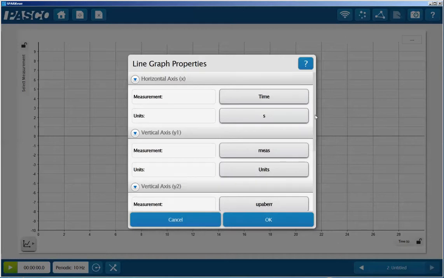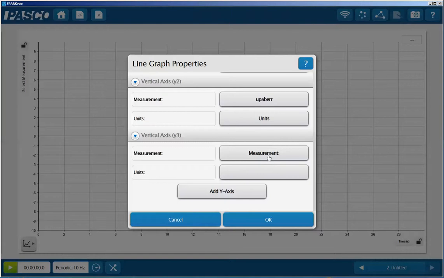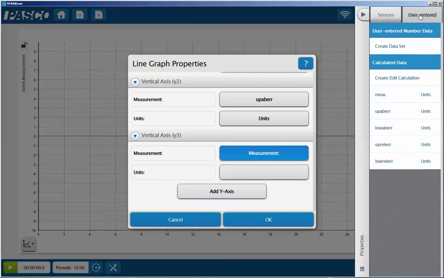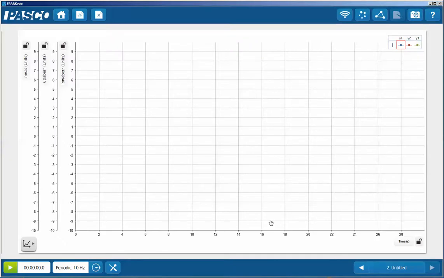Again, go to the right-hand side, select the pull-down bar, and scroll down to the bottom so that we can assign this last measurement here. We'll select this. Again, go over to User Entered Data. And then we'll go down to the lower absolute error. And we'll select OK. So now we can see on the left-hand side we have 3 axes.